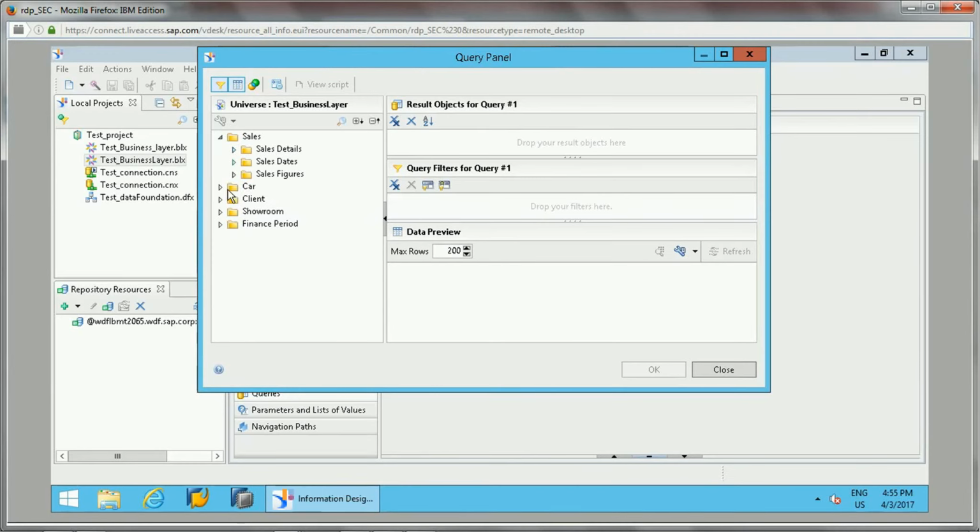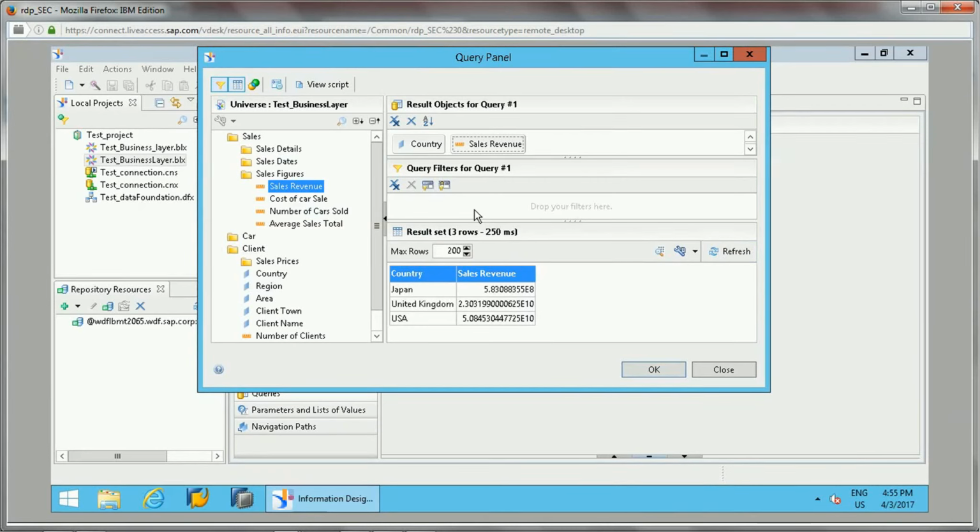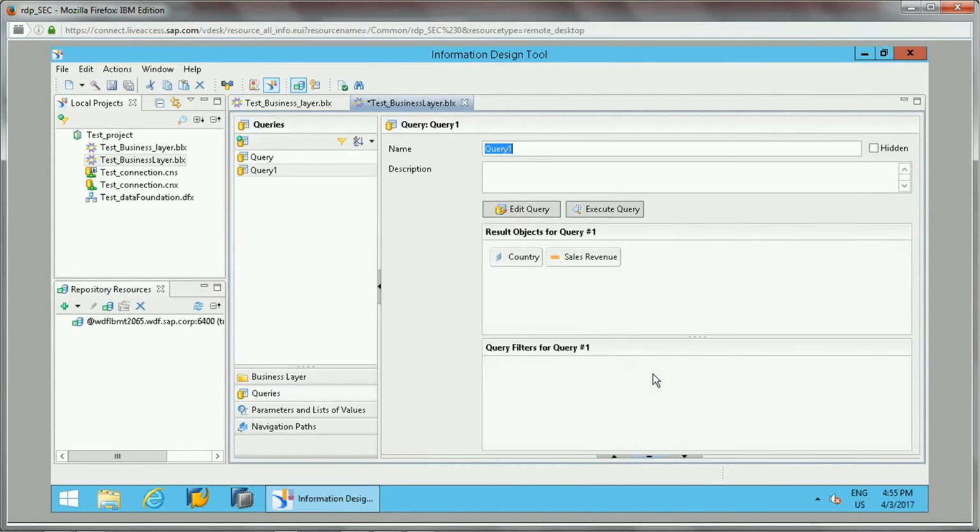So suppose from the client I wanted to add a region or a country, and I just wanted to have sales figures, and if I say refresh, this type of data it will give. So this is the way we can test our data here itself, once we create it here.